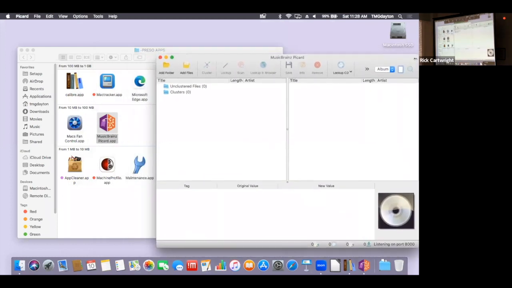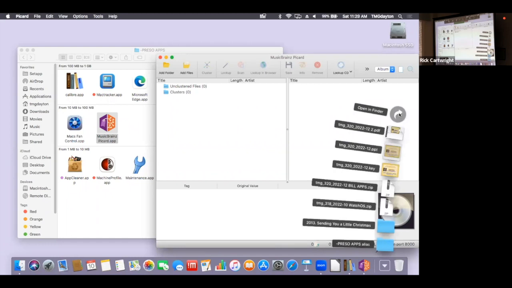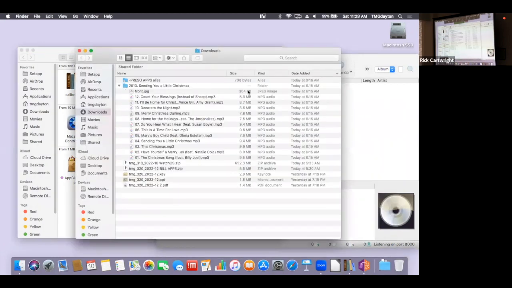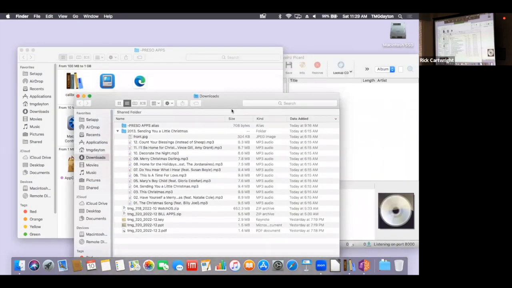So over here I've got a folder. It's got some sort of music in it. I dragged it in and it grabbed it and it's already looked it up. And it's telling me that it's Johnny Mathis and it's from 2013. So it's gone out and it's looked up this stuff, and then if I say save, it actually puts that metadata into the original music files.